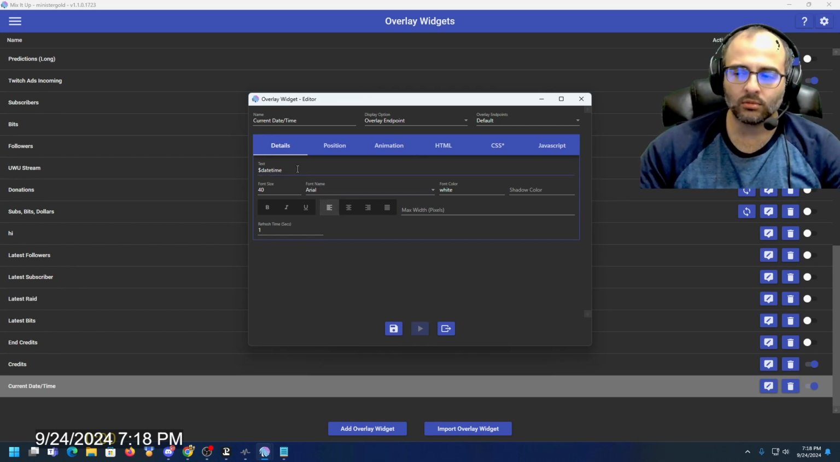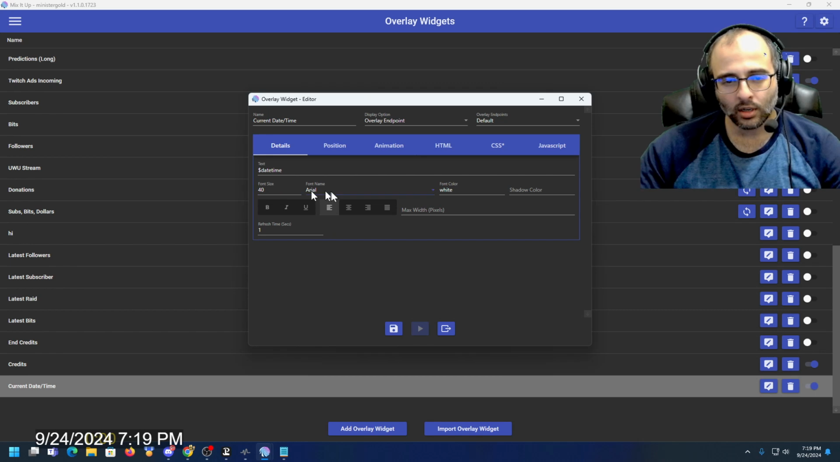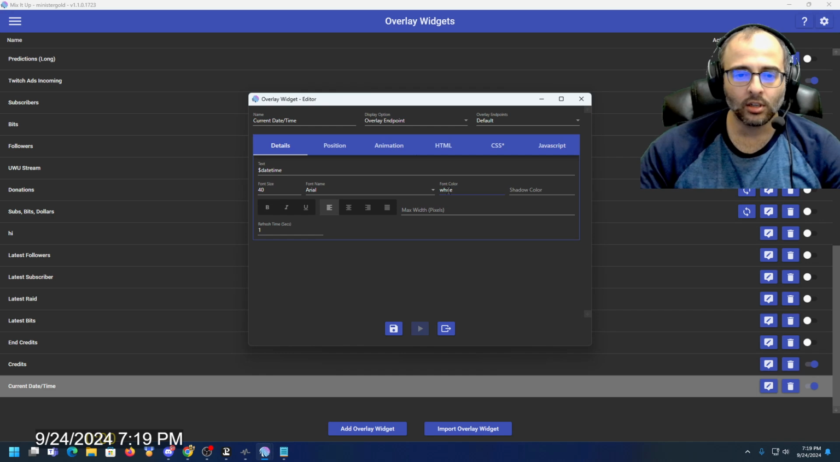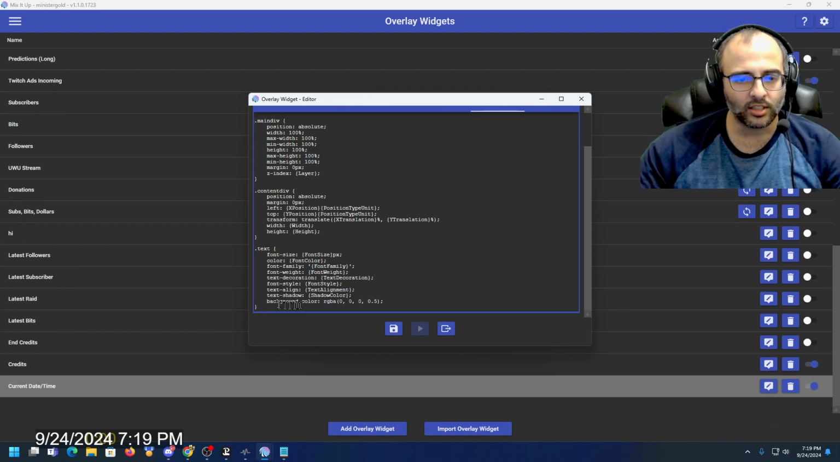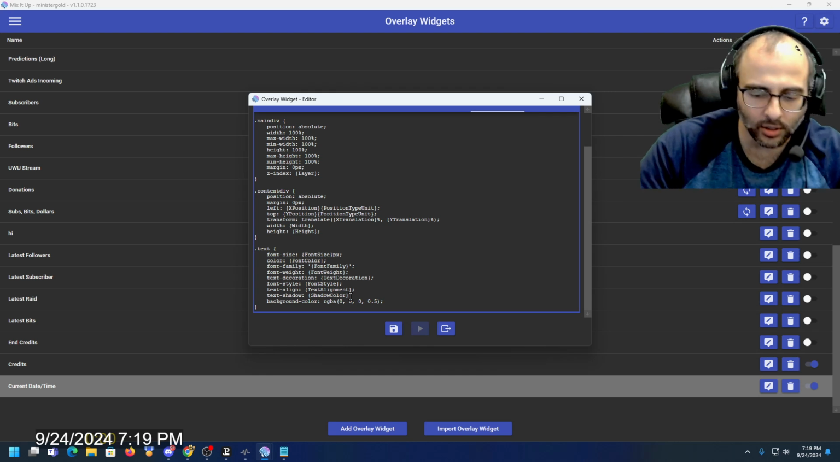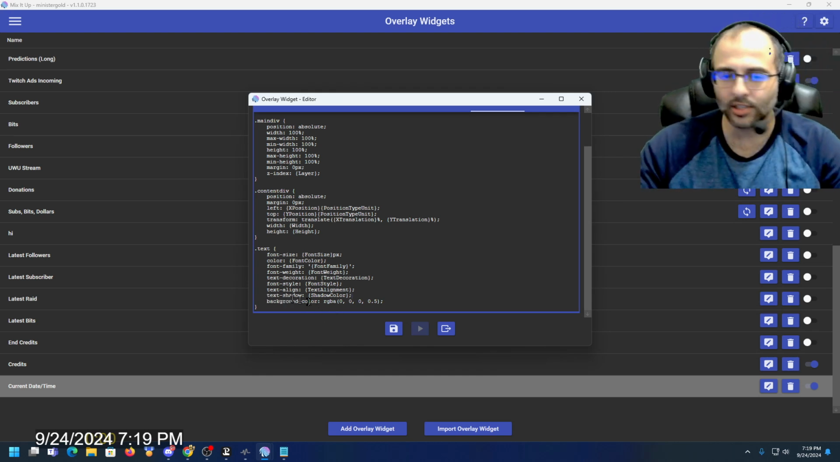Now, the current date time you see is the American format, and I have a font size of 40. I just have the Arial font name, and I chose a text color of white. And then as far as the background on it, I went to CSS. Under where it says dot text, you'll go to shadow color and just hit enter. Add new line, one, two, three, four to line it up. And then you can type in background dash color.